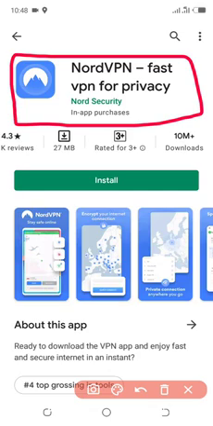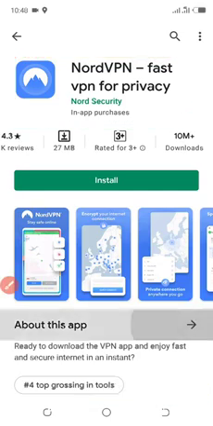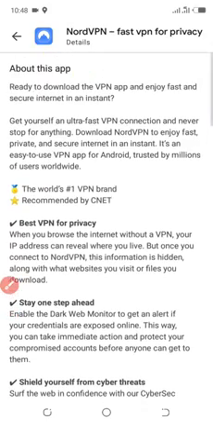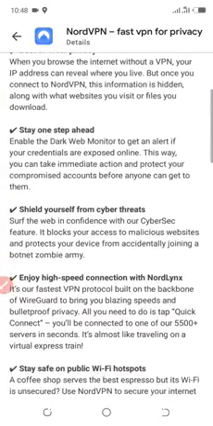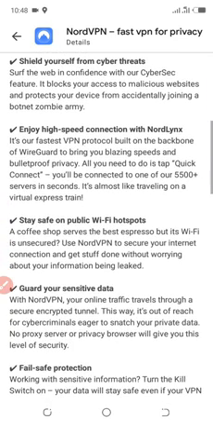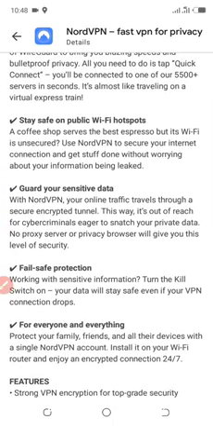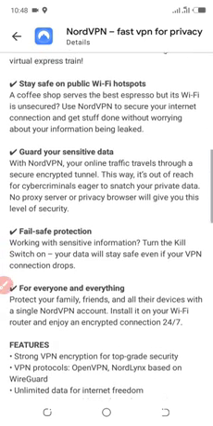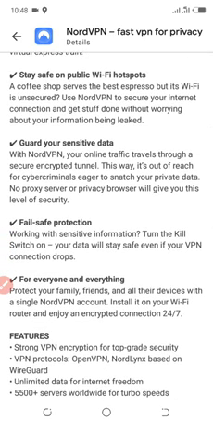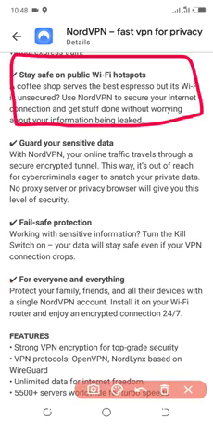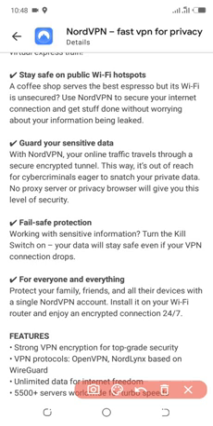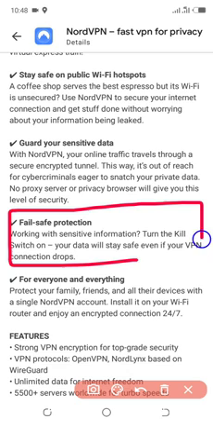If you go down here, these people already tell you what to do. That's why we trust this application, because it gathers sensitive data for safe protection. Working with sensitive information, turn the kill switch on. Your data will stay safe even if your VPN connection drops. This is where it helps. This is why we trust this application.